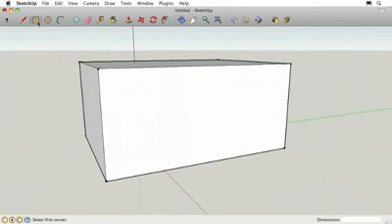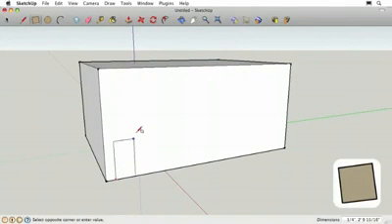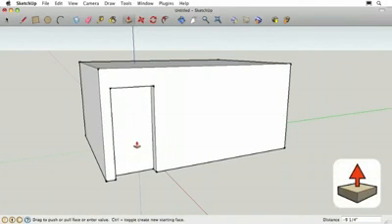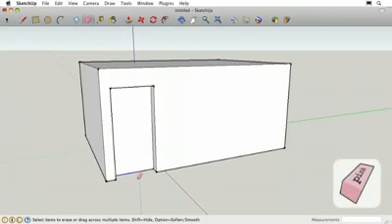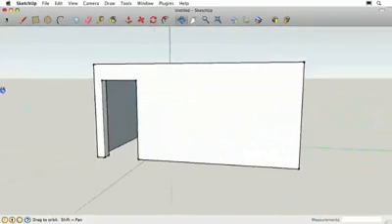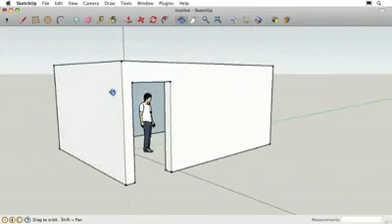I'm going to take the rectangle and cut a door in the side of this building, just like that. And then I'm going to take the Push-Pull tool and push in that a little bit. I'm going to take the eraser and erase away the bottom edge of the door. And what you'll see when I get the Orbit tool again is that Sang's actually still inside. So what we've got is a little building with Sang inside.